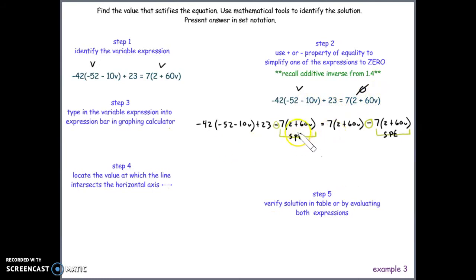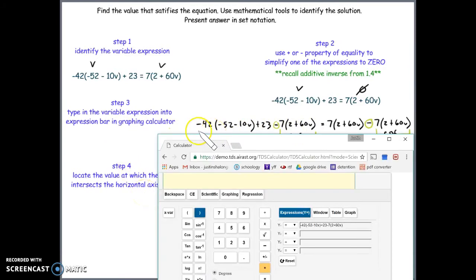So you can see I've subtracted the expression 7 times 2 plus 60v from both sides of the equation. We know that the right side is going to simplify to 0, and we do not need to simplify the left side. We can go ahead and put it in the graphing calculator. So I'll do that right now. So I've put the expression in, and remember there's no v feature, so we're using the variable x, and I've typed it in exactly as it was written down, verifying to make sure. Easy to make an input mistake here.